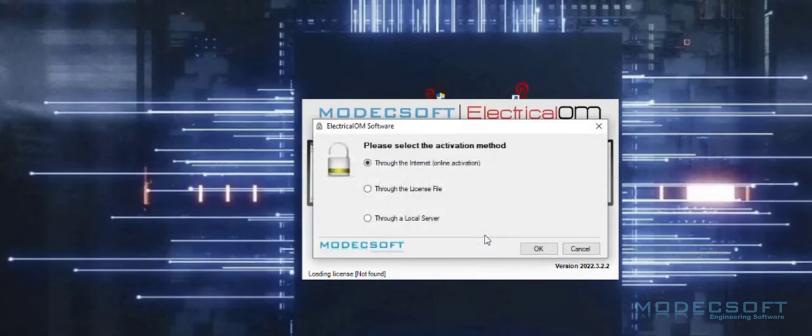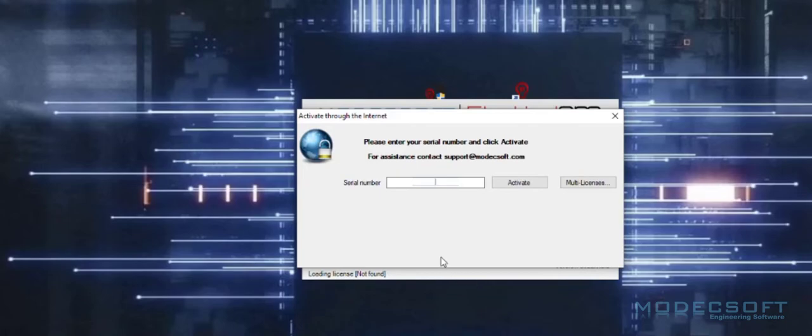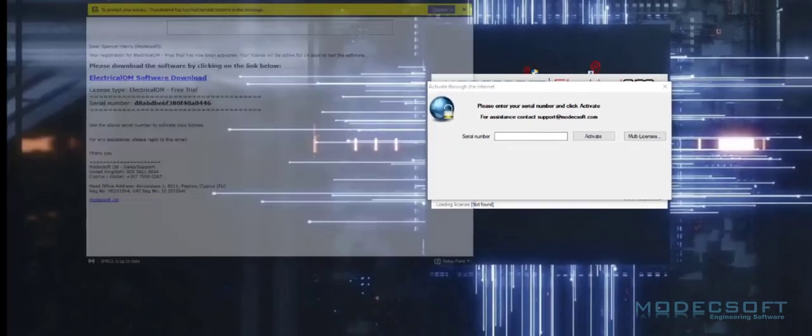Now my libraries are complete, the software is telling me I currently don't have a license. We now need to activate our license that we received on the email earlier by using the Through Internet Online Activation option. I'm going to accept this form of installation and press OK. Here is where we now need to put our serial number. Your serial number can be found from your email we received earlier.